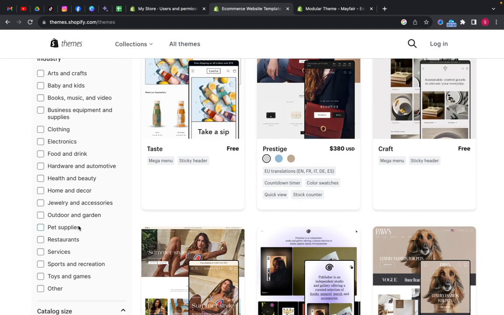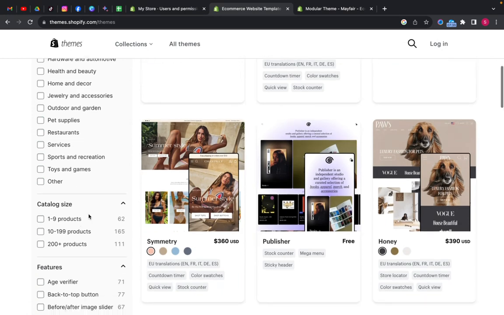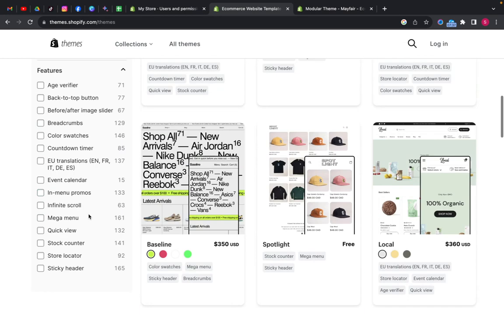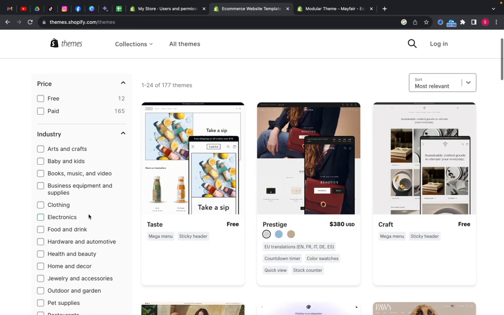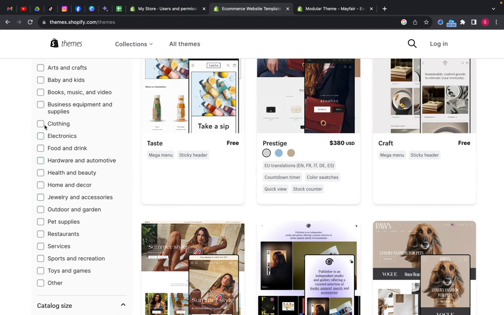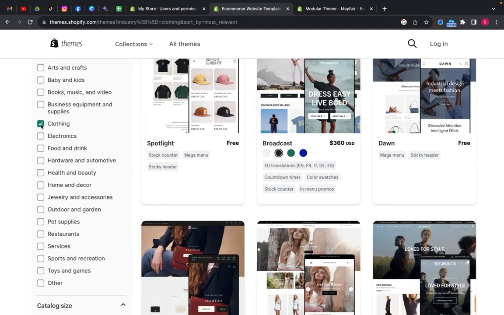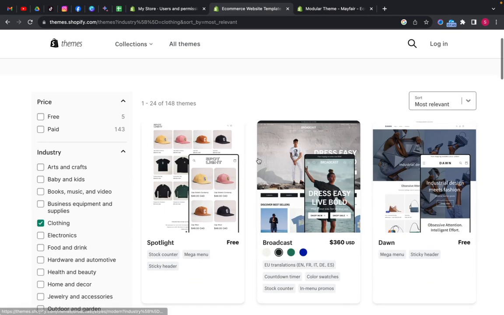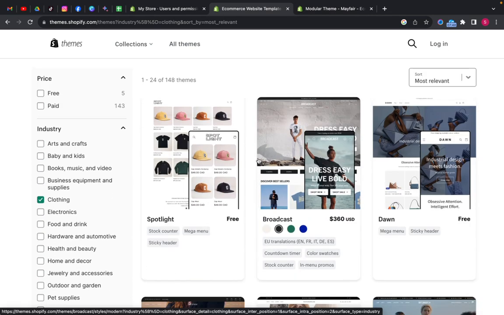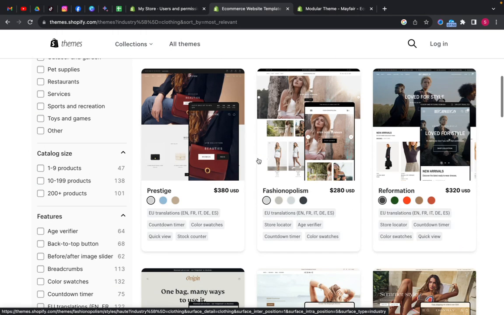So how should you go about it? Search by industry, search by catalog size, search by features. This is what I do. So I pick it now. Let's do one. Let's say I want a theme that goes with clothing. It's going to filter it and give me themes that go with clothing. It gives me 140 themes that align with my industry. Okay, nice.